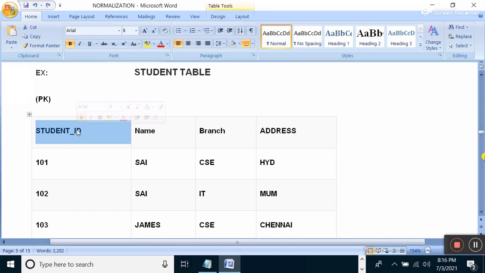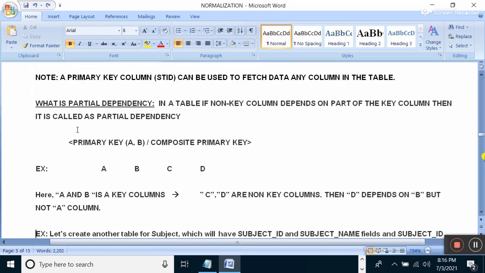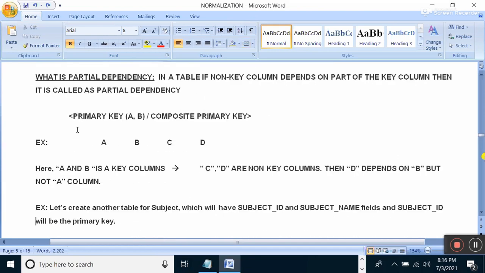When your table has full dependency, there is no need to make any modifications here. This table successfully satisfies second normal form. Understanding now? Right. In this table there is no partial dependency problem. Fine. But suppose your table has partial dependency, then how do we overcome it? Now you can see. Now the definition: what is partial dependency?